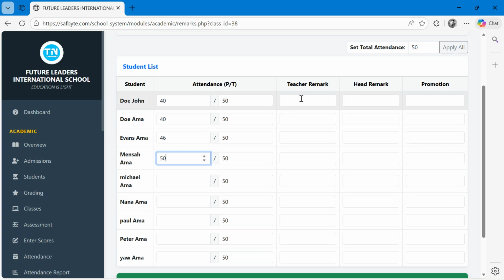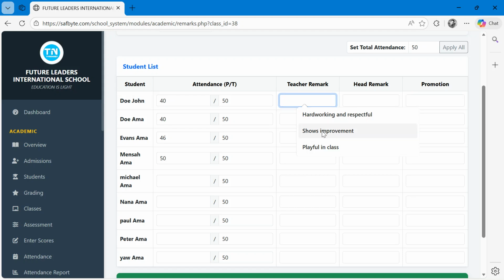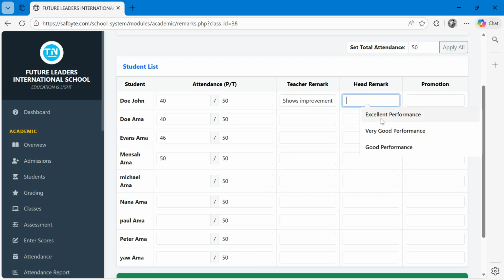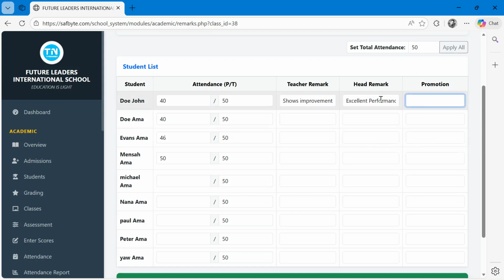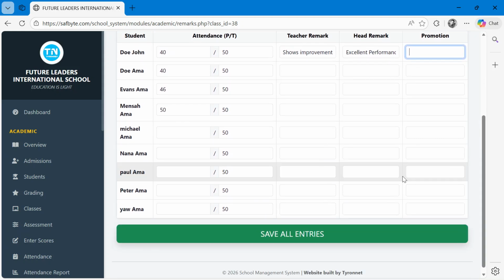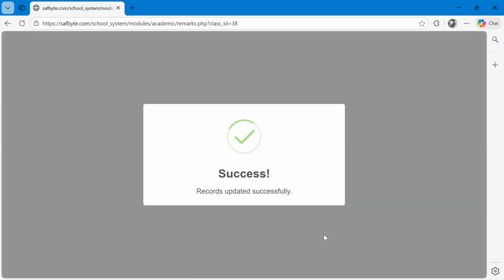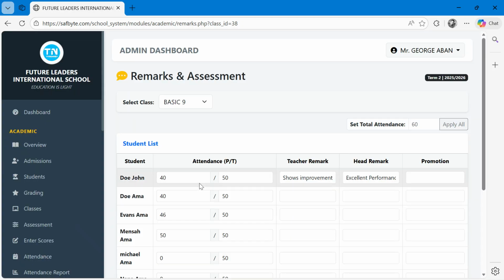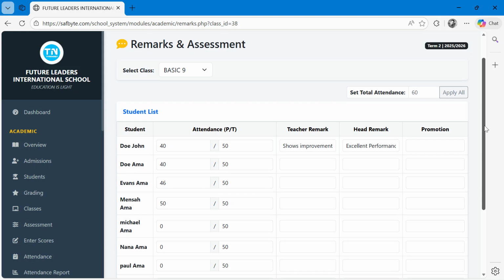Okay, then you set their remarks. With the remarks, you can enter the teacher's remarks, so showed improvement, and the headmaster's remark, excellent performance. If the child is being promoted, you do that. If not promoted, you leave it. Okay, so you do that for all of them. Then you click save all entries and it will save it perfectly for you. Okay, so that is that.